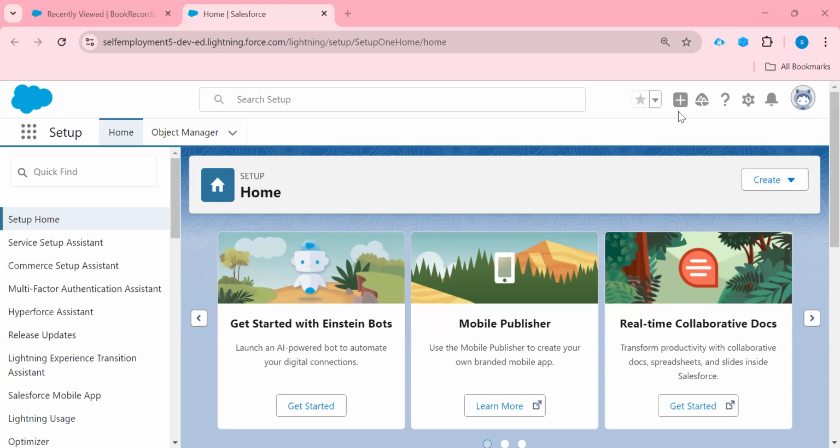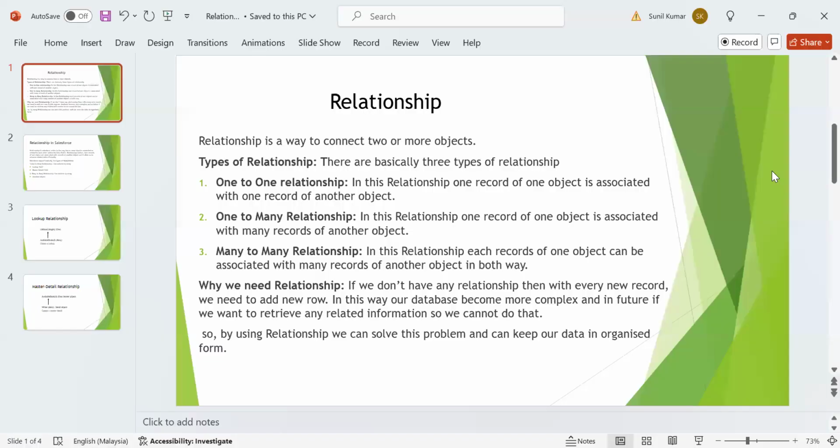Today I am going to discuss what a relationship is in Salesforce. So let's see what a relationship is first. A relationship is a way to connect two or more objects. If I am talking about types of relationship, there are basically three types of relationship in a database.